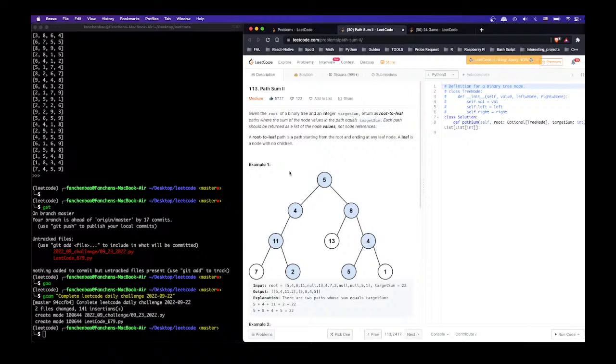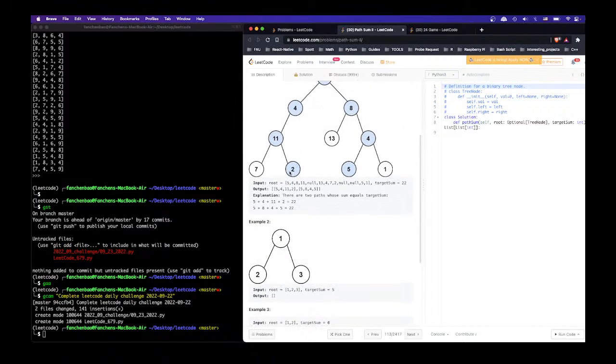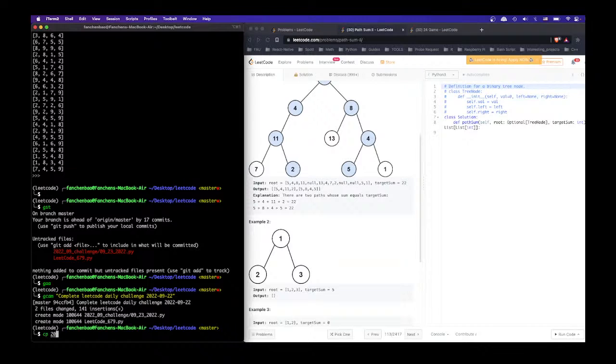So let's take a look. Path Sum II. Given a root and an integer target sum, return all root-to-leaf paths where the sum of the node values in the path equals the target sum. Each path should be returned as a list of the node values, not node references. A root-to-leaf path is a path starting from the root and ending at any leaf node. A leaf node is a node with no children. Doesn't seem to be that hard. I think we can just do it.